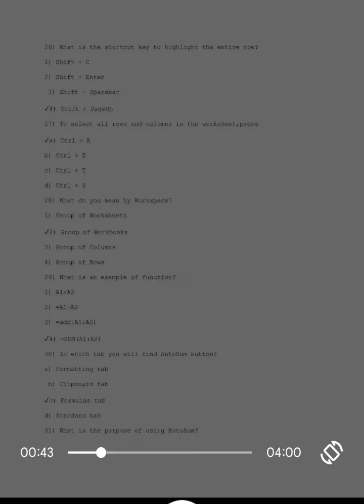What do you mean by workspace? A group of worksheets, a group of workbooks, a group of columns, a group of rows. What is an example of a function? A1 plus A2, equal to A1 plus A2, equal to add A1 plus A2, equal to sum A1 colon A2. Correct answer will be sum A1 colon A2.